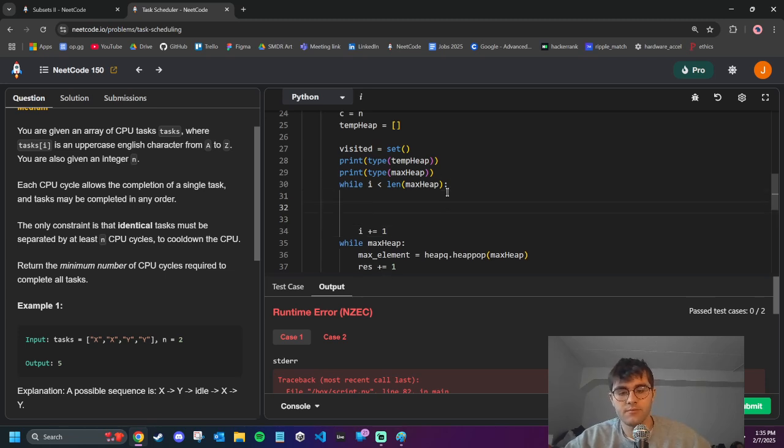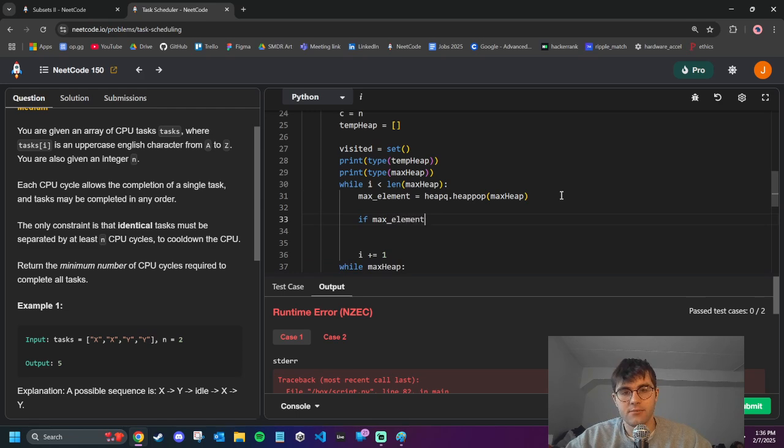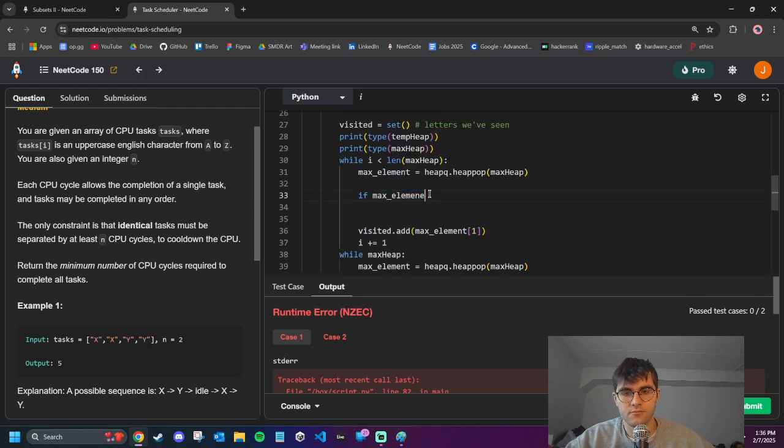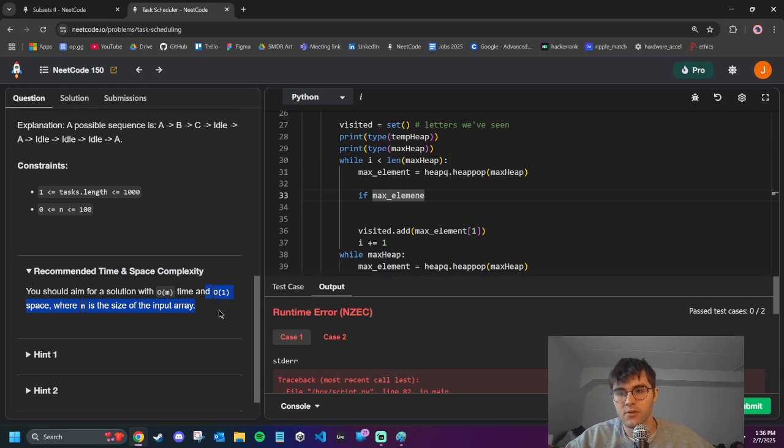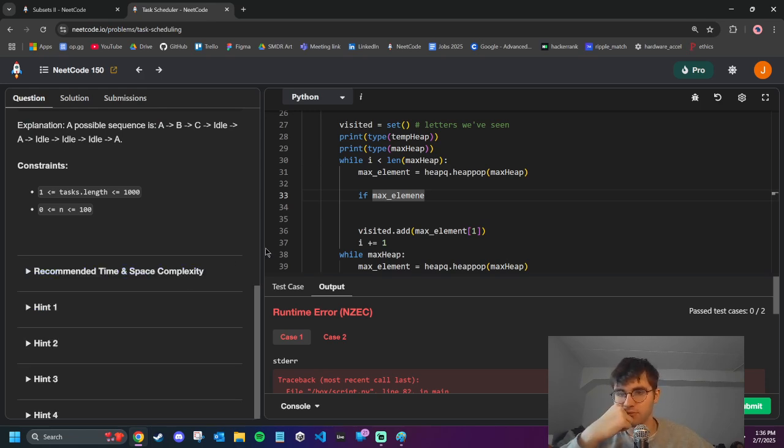Okay, so let's get the max element. And also what we want to say is visited dot add max element 1. So this will be the letters we've seen. It says to do it in O(1) space though, which I'm definitely not doing.